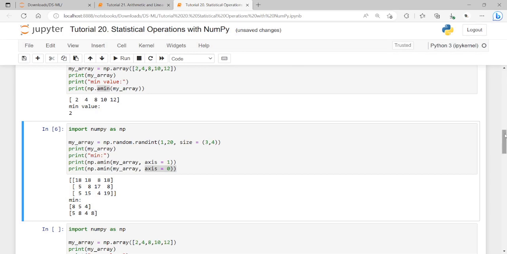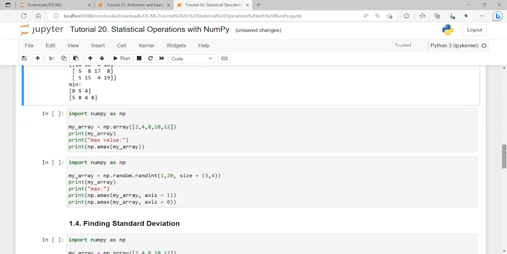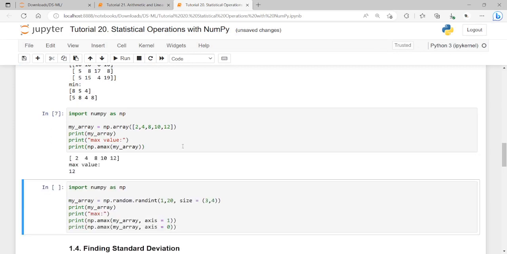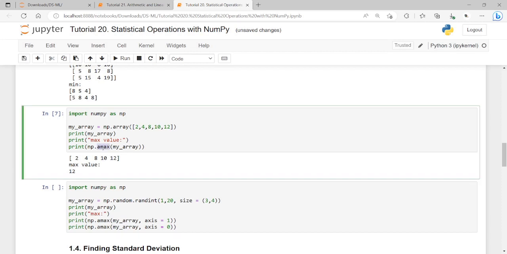Fine. Now let me move on to identify the max value. The maximum of the given data here is 12. Kindly take note of it, dear friends: we are passing the function amax for identifying the maximum value across the given data.